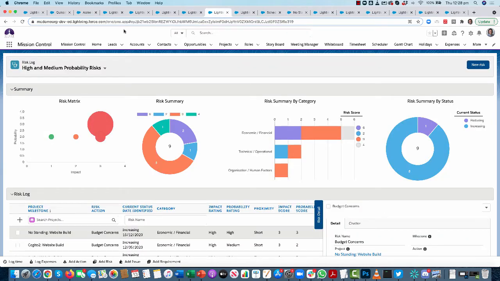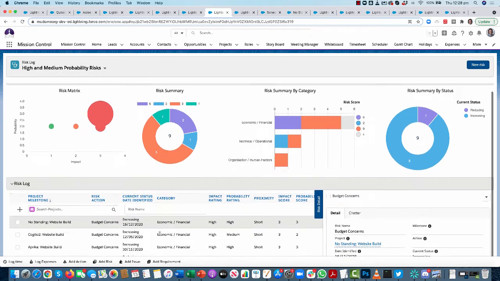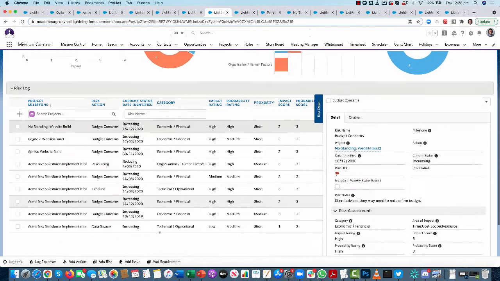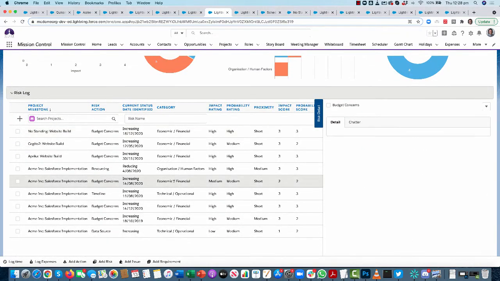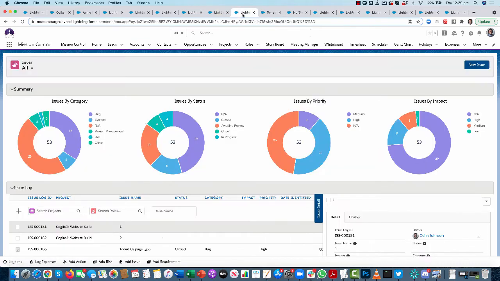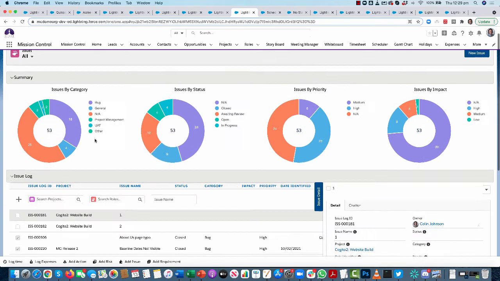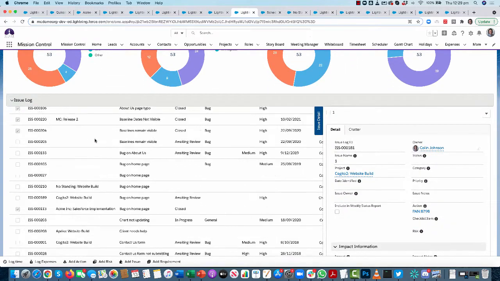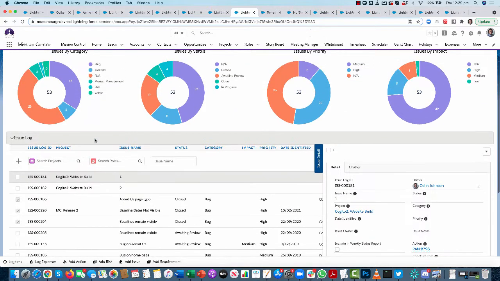So we took a quick look at the risk log on the project overview, but you also have the ability to go to it as a standalone page as well. What I'm looking at here is all of my high and medium probability risks across all different projects. If I want to take a look at those, again, I'm able to scroll down and take a look at each one. And again, clicking on one, it's just going to populate the detail on the right there. Again, similar sort of concept. The issue log is accessible, so I could be monitoring issues across all different projects from that standalone issue log.